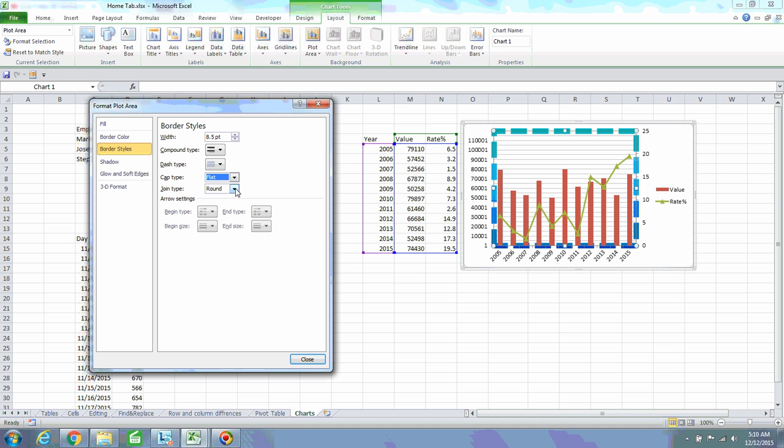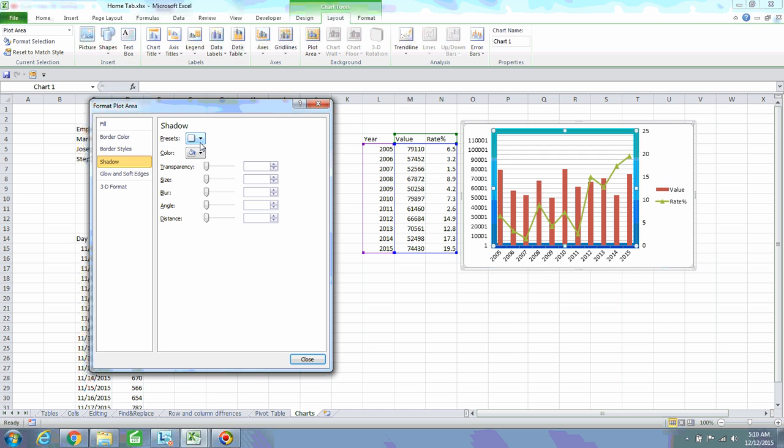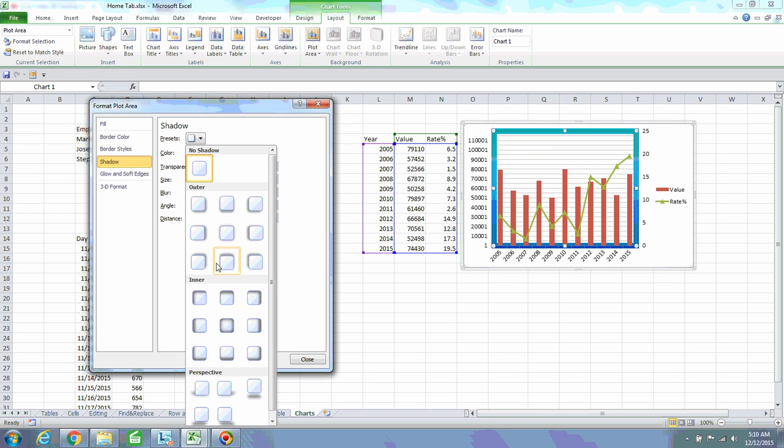Flat. Joint type, round or what? Bevel. I want to show it direct line like this. Arrow settings, however there is no arrows, hence we don't need to bother about. Shadow. So how do you want to show this border?